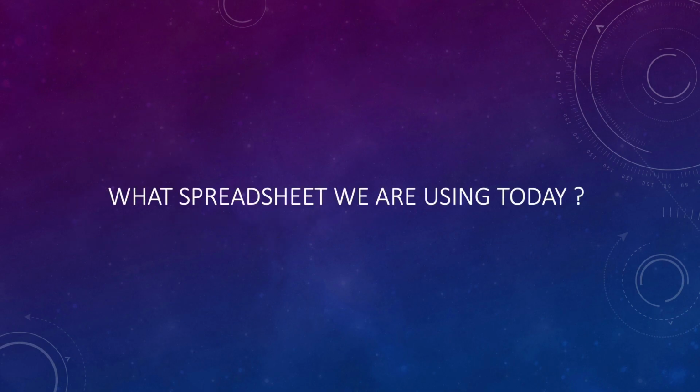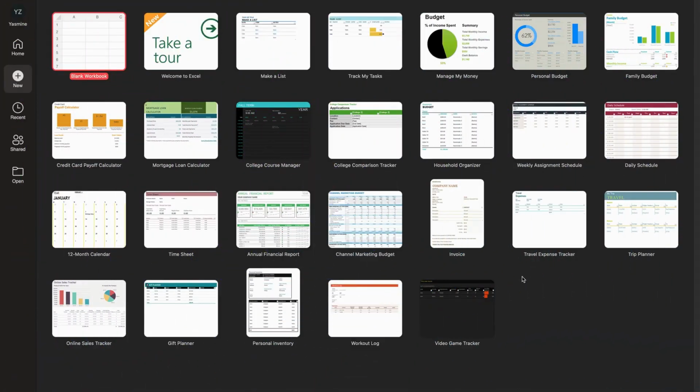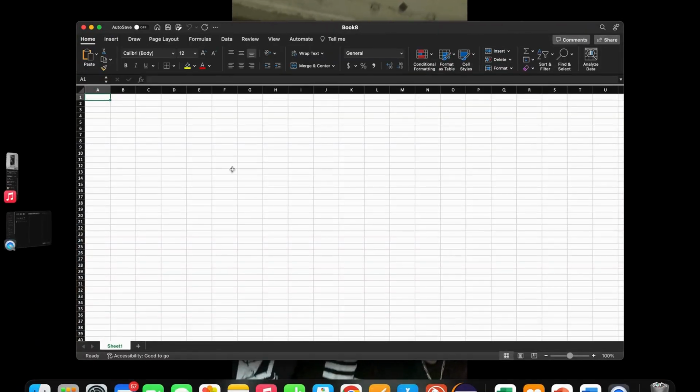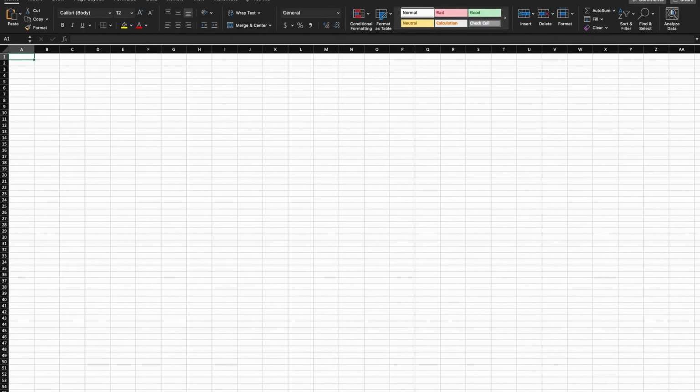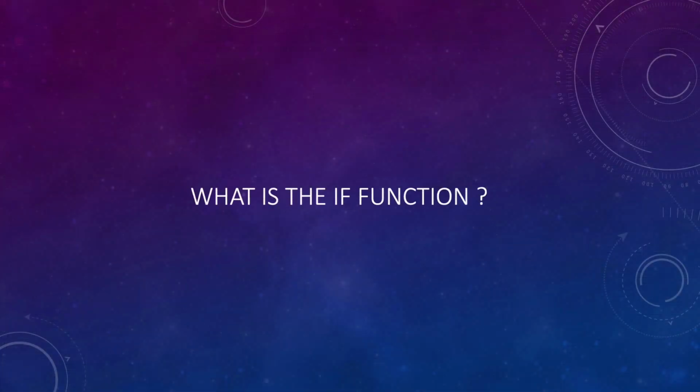What spreadsheets are we using today? The spreadsheets that we're using today is Excel. And in Excel, as you can see, you have multiple different ones that you could use. But for today, we're just going to use a blank worksheet because I'm going to teach you how you use the nested if function.